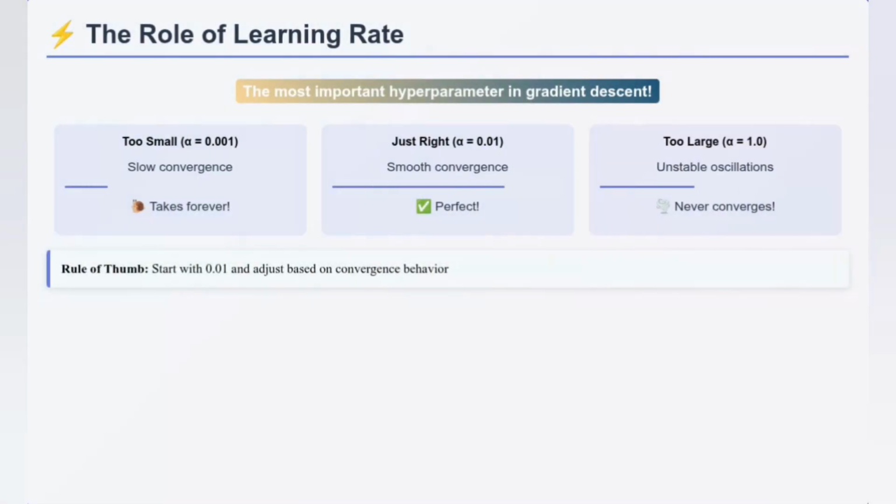The learning rate is arguably the most important hyperparameter in gradient descent. It controls how big steps we take toward the minimum. If the learning rate is too small, our algorithm will take forever to converge, like taking baby steps down a mountain. If it's too large, we might overshoot the minimum and never converge, like taking giant leaps and jumping over the valley. And if it's just right, we get smooth, fast convergence to the optimal solution. The key is finding that sweet spot, often through experimentation or adaptive methods.